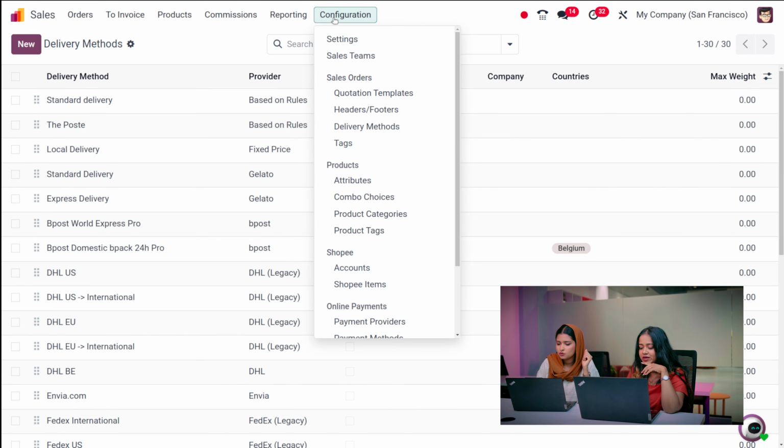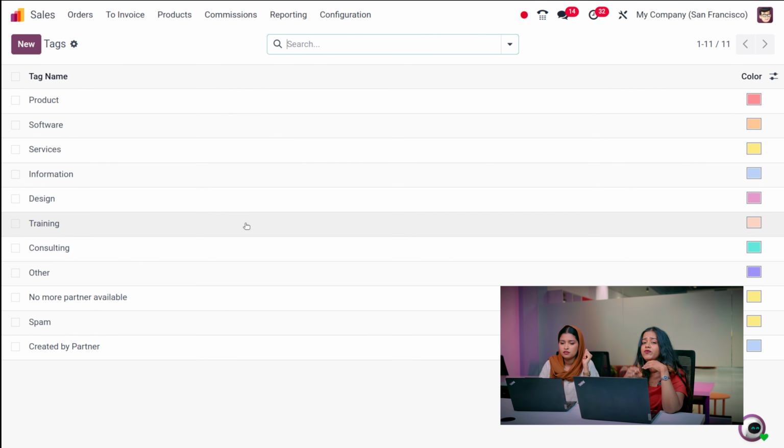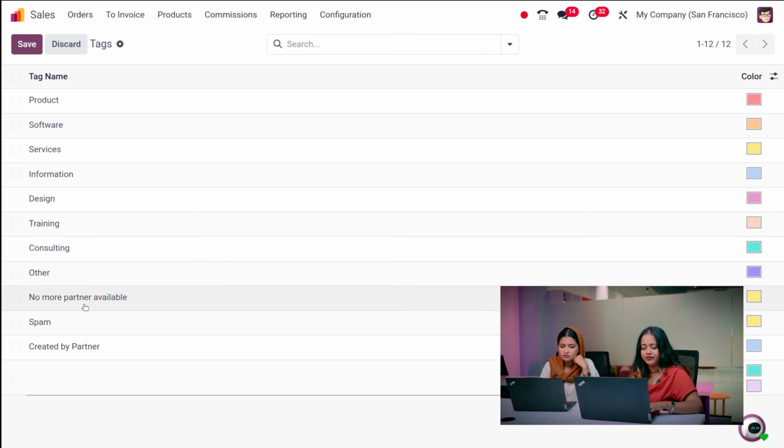Next, what do we have? Tags. Tags are a thing that you find everywhere, for easy searchability. It's just a tag. You will name it and set a color for it, which can be used for easy identification, sorting and all. To create a new tag, simply click on new and give the name. I'm giving the tag as new. Choose a color. That's it. So that's the tags.